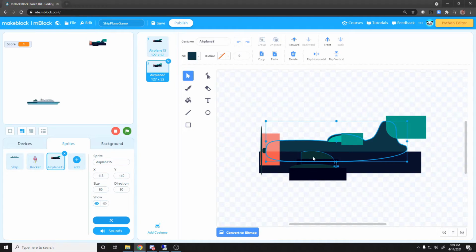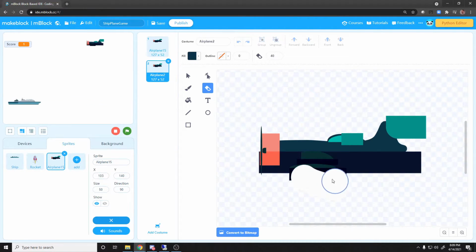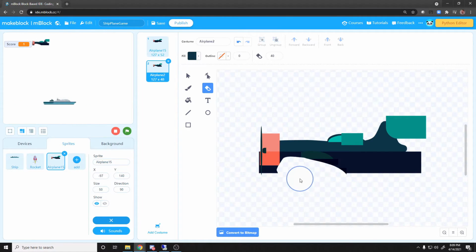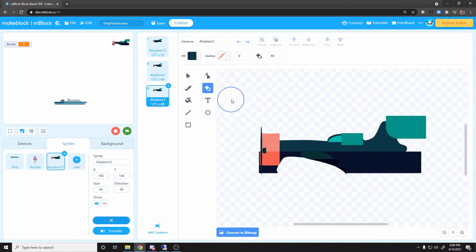Can you just erase parts of it? Just grab the eraser thing here. Okay, just a little bit. All right, so you broke the bottom. Now create a new one. Duplicate that one. And now erase a little bit more. Make it tinier. Where's the size? Oh, right, there.